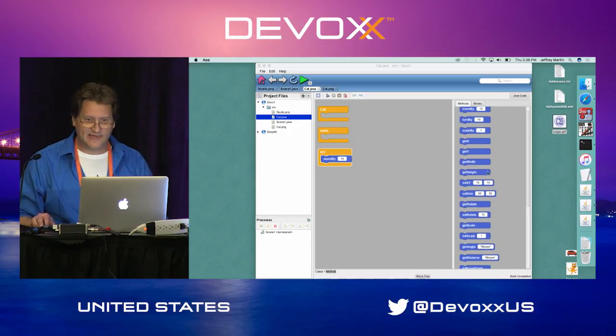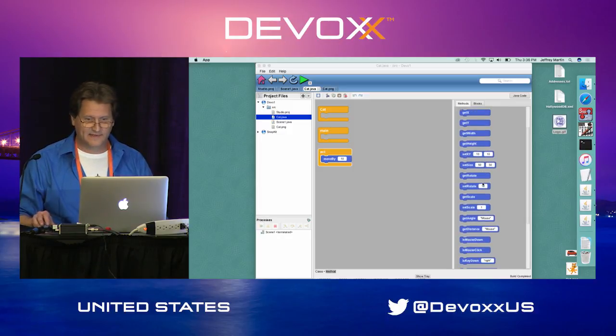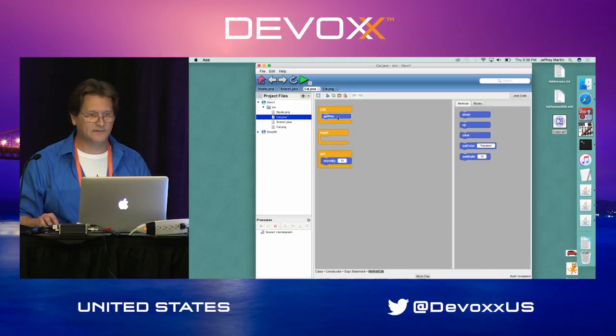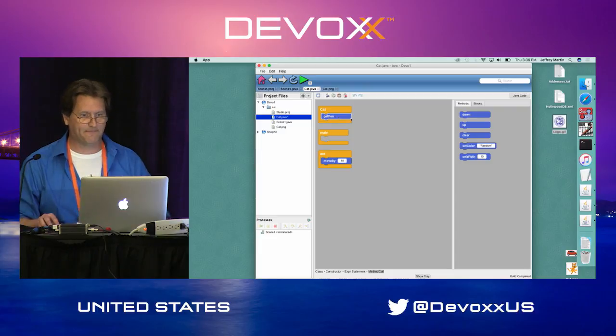And so then I'll add a few more things in here. There's a pen. So in the constructor, I might tell it to, oops, that's not actually what I wanted to do.